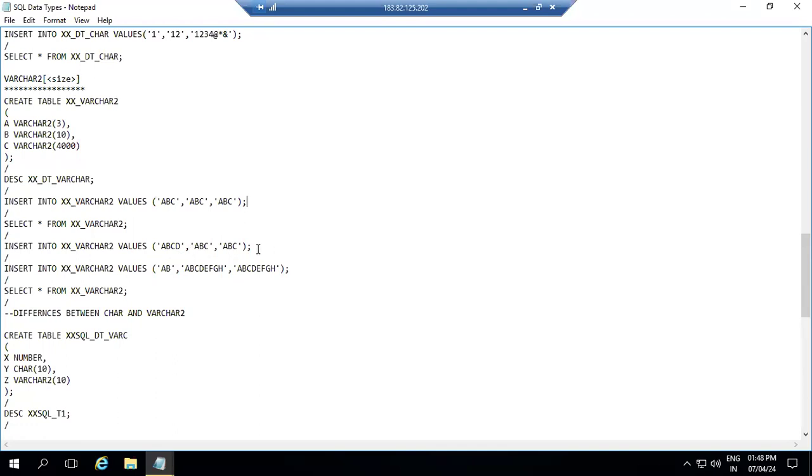So coming to the third, yes, it will accept. The size is not exactly 3 means you should not mention exactly 3 characters; below that also you can enter the characters over here. It will accept, right? So only this one record alone will not be accepted over here.